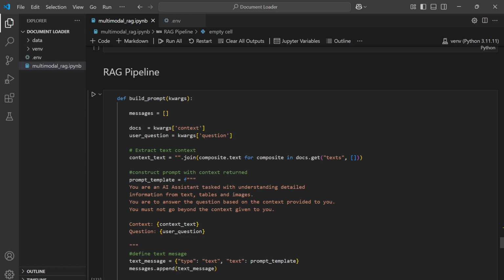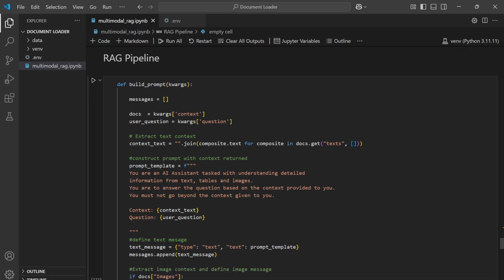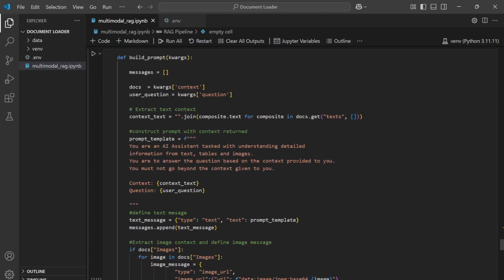If you see what is going on here, this is where I'm taking the context from the retrieval, and here is where I pass in the user question. Here I build the prompt template. This context text is where I'm getting the text, which is from the dictionary that we created earlier using the separated documents. So we are getting the text from there, then we pass it to this context text, which is what we're going to use in our prompt template.